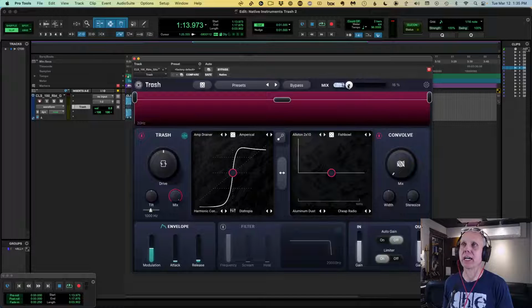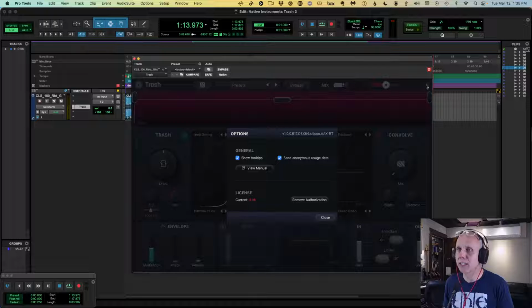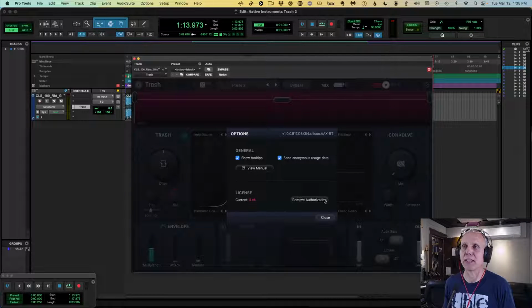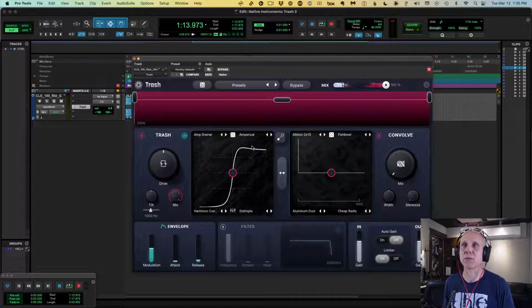You've got a mix slider. So overall, you can go to dry for your sound, and then you can blend it in just to taste if you want, or you can go 100% mix. And then you've got a settings icon here, which is going to let you turn on things like tooltips. You can send back feedback to iZotope, so help them improve it, and then you can authorize as well. So that's cool.